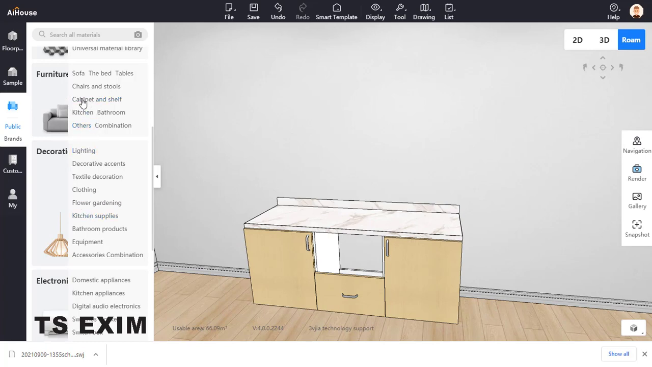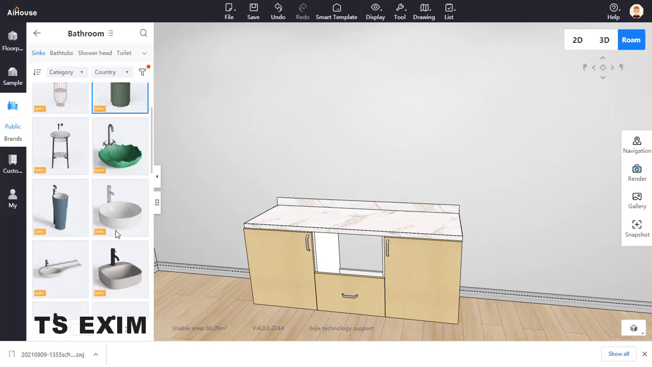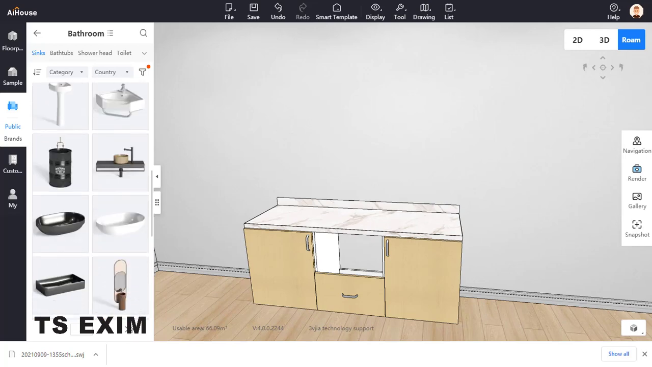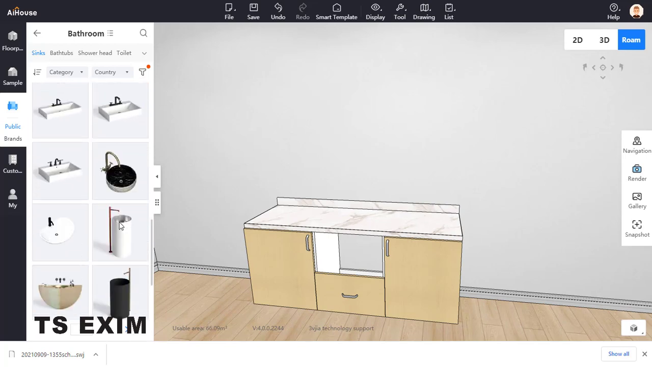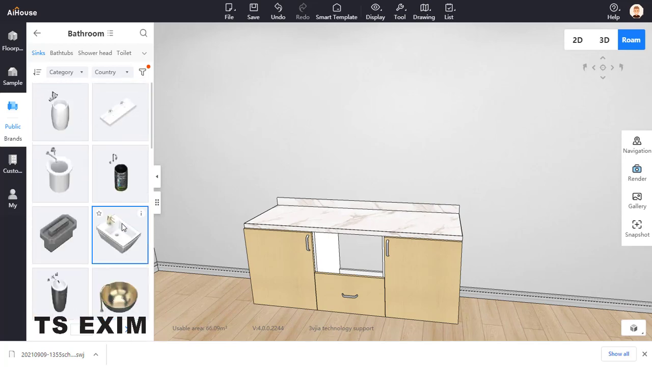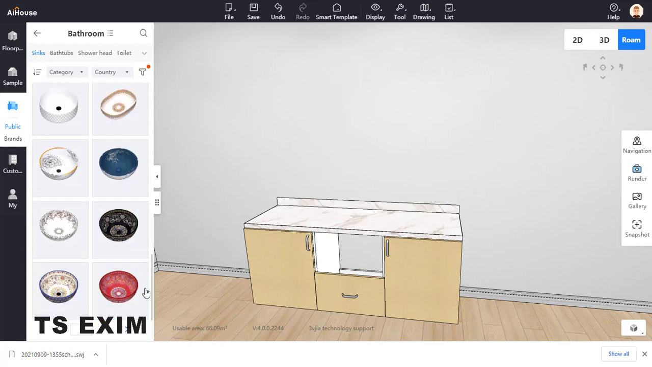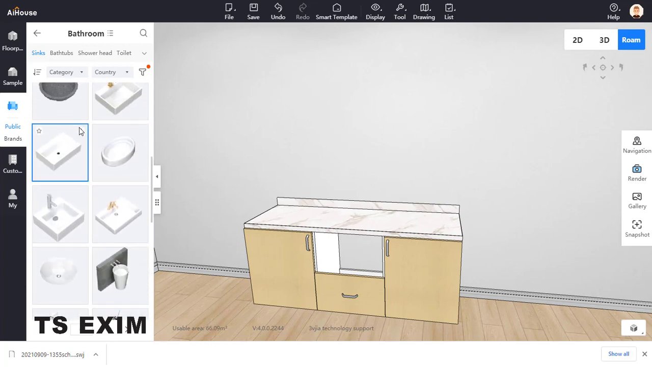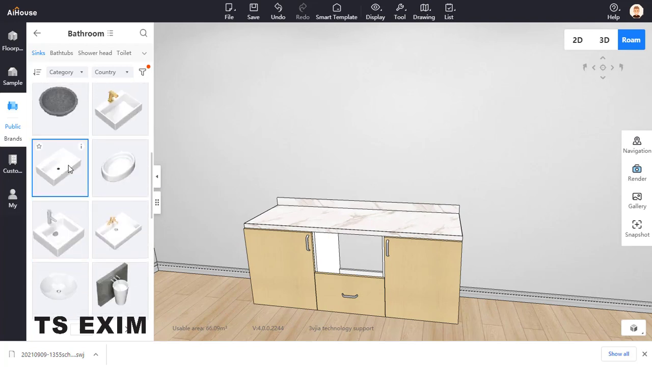The sink. So you can go to furniture, bathroom, sink. Then you choose the sink that looks similar. For what I remember just now, I have checked this sink will be quite similar. You have to choose the sink that is similar, then you modify it. Next. Almost there. Yeah, this one. They look similar. So I'll just drag it out first.